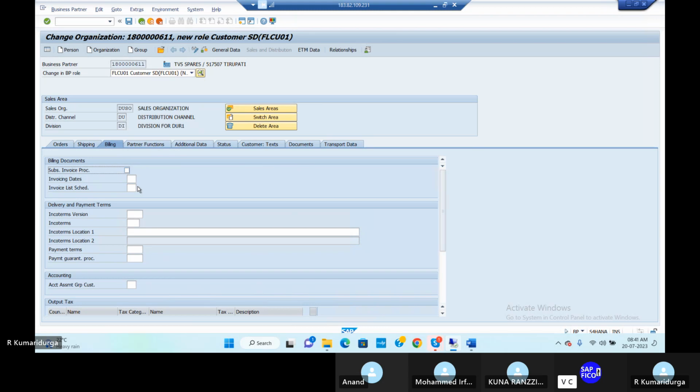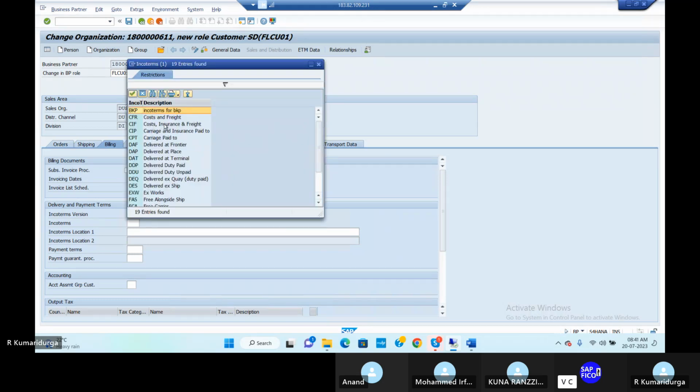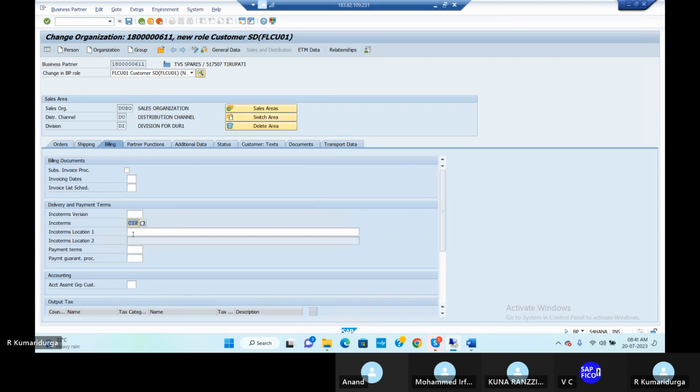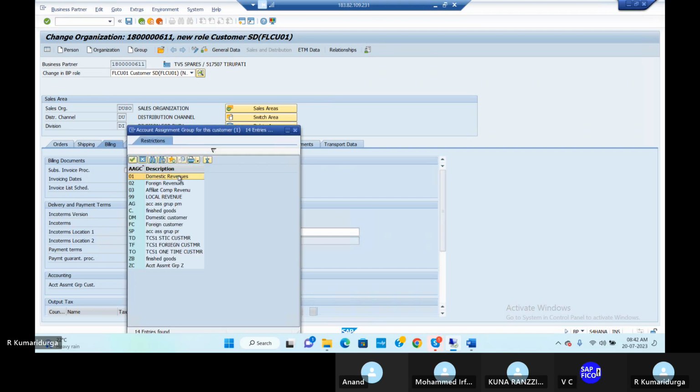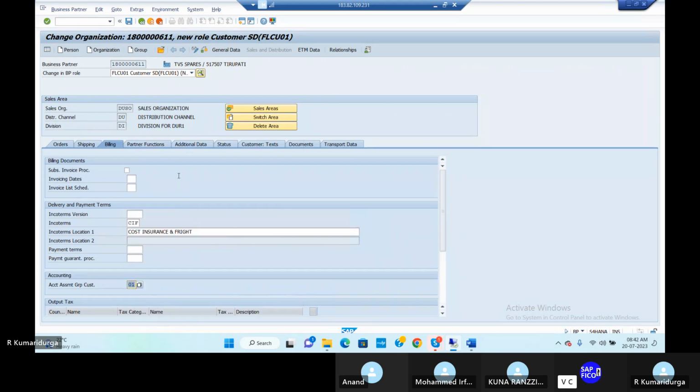Go to the billing. Give the Incoterms and take the customer assignment group customers. Take that thing, CAF, and give the description. And the next one is accounting assignment group customers. Account assignment grouping customers. Domestic revenues. Take that.